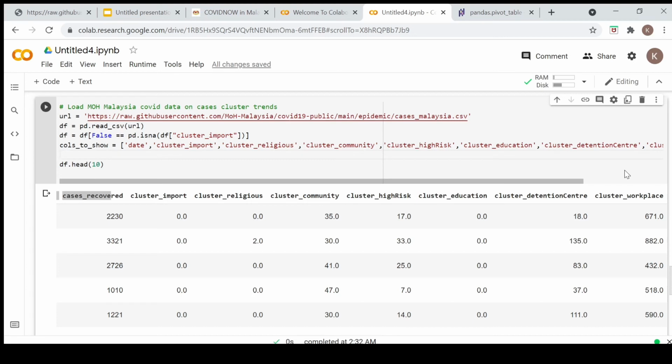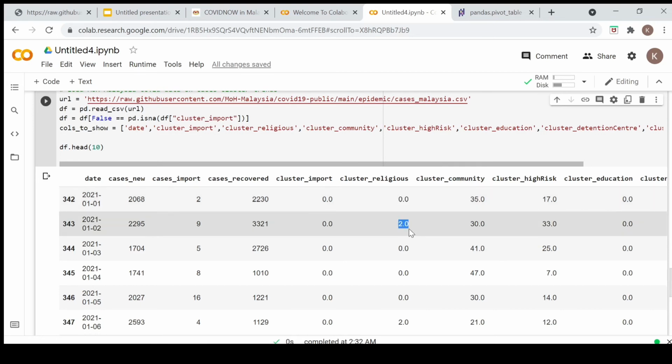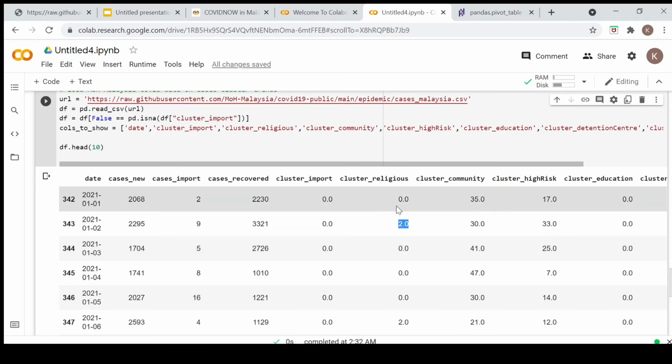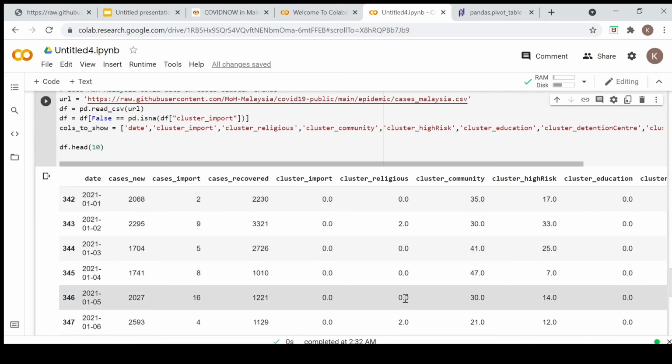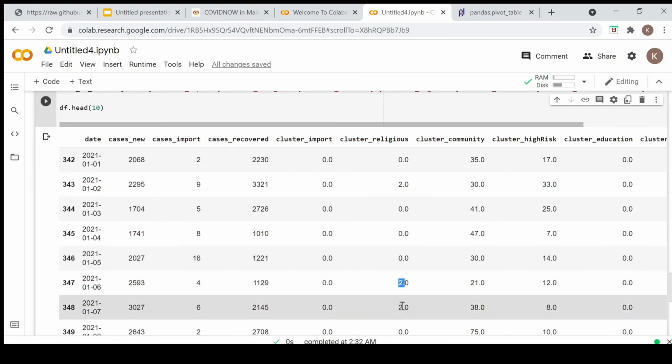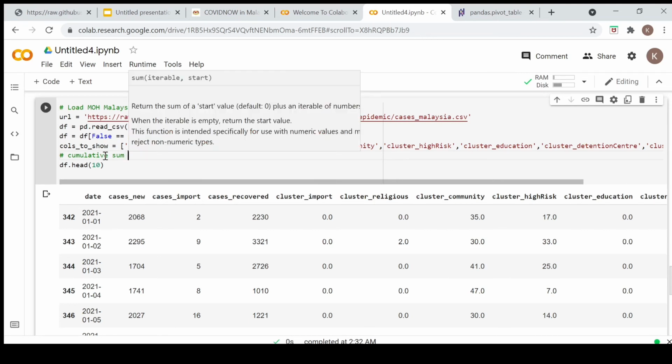Then what I need to do now is perform the cumulative sum of the data, because you can see now it's 0 on the first date, followed by 2, and then followed by 0 again. I want to have the data like 0, 2, and this one will be 2, 2, 2, and 4, and 6. So how can I do this? How can I do the cumulative sum? So I need to use a Pandas function called cumsum.